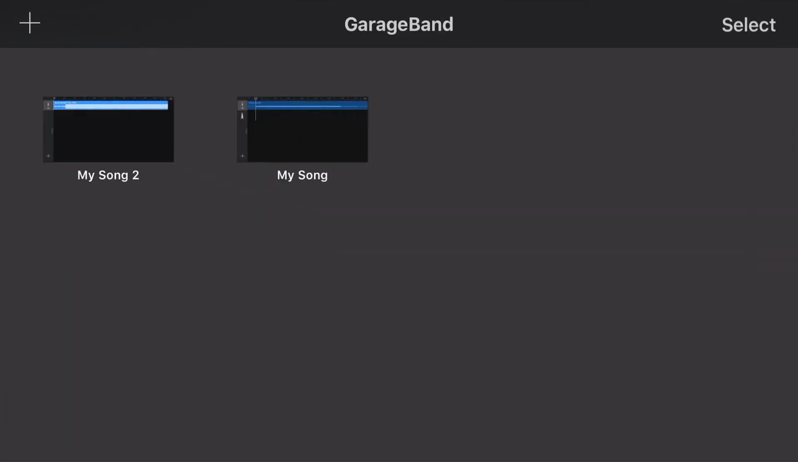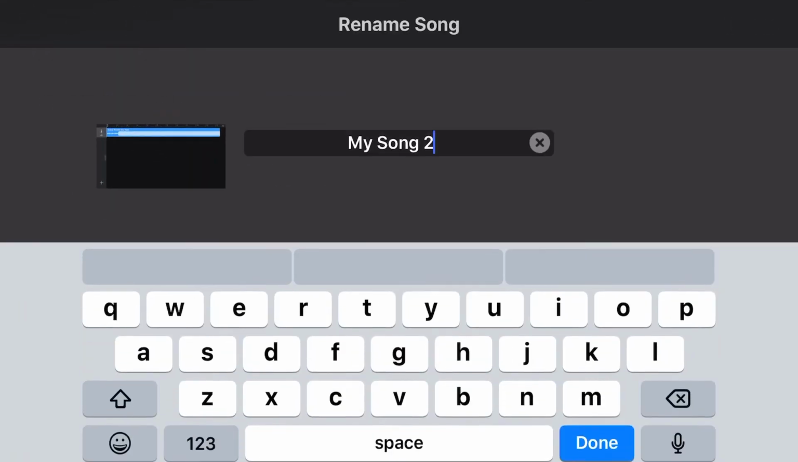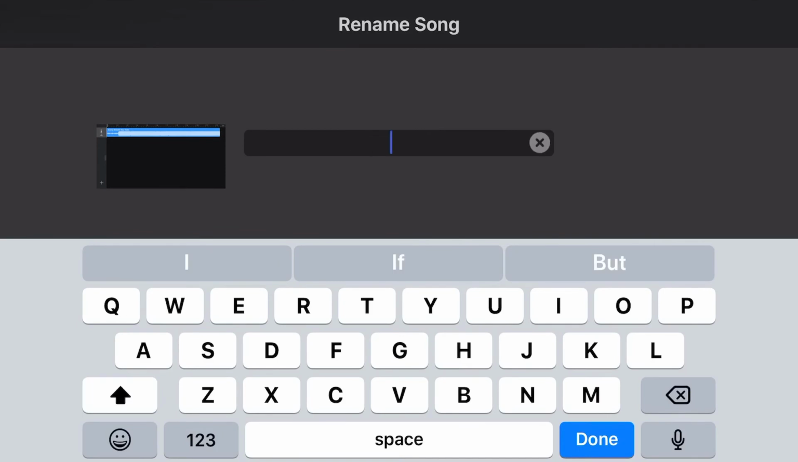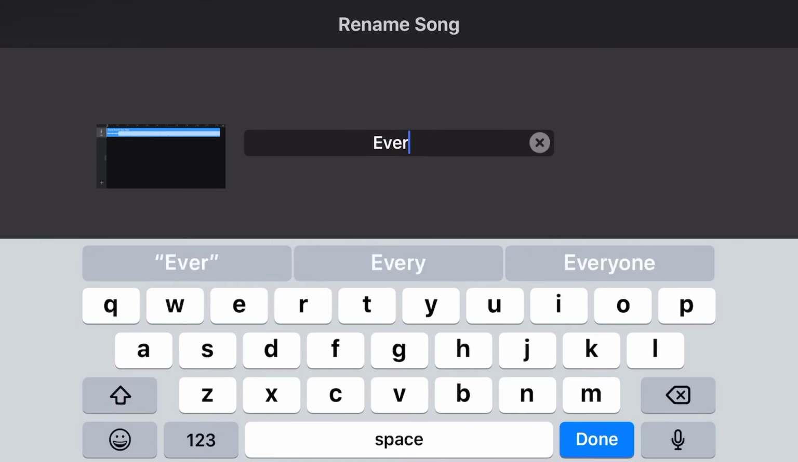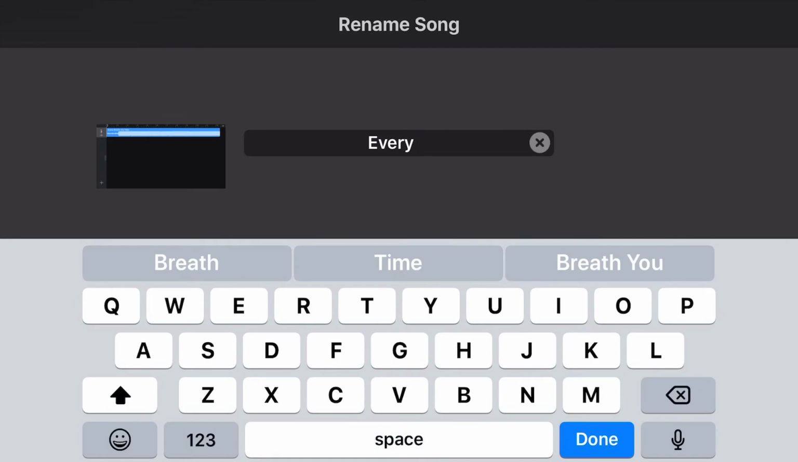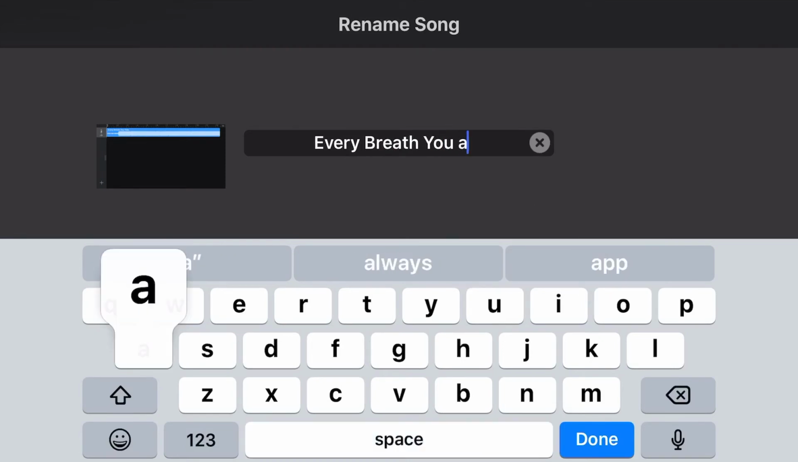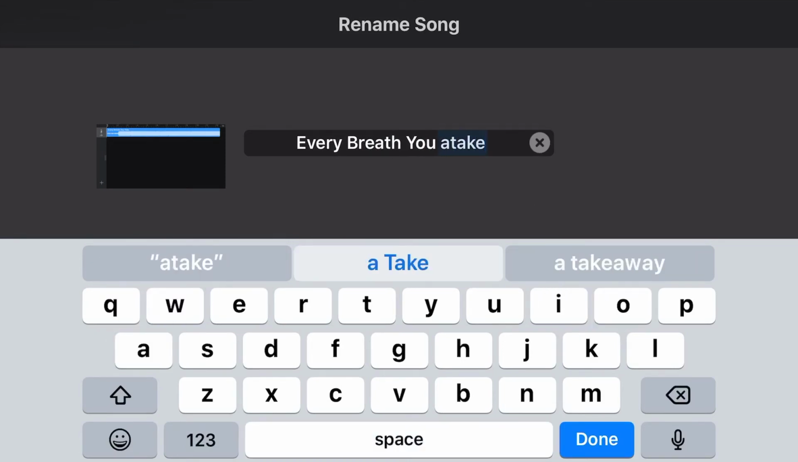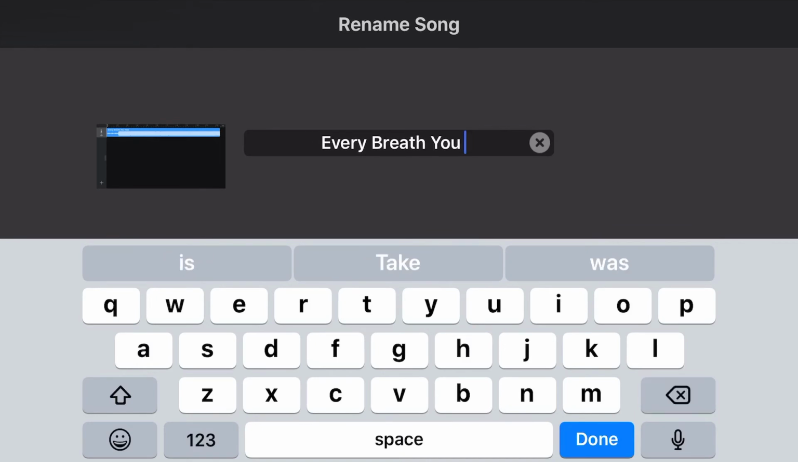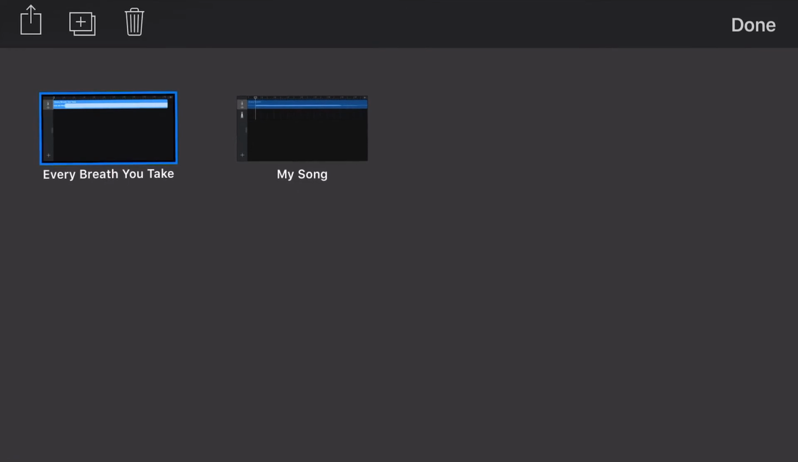Tap on my song, and now I'm going to tap and hold on my song. I'm going to rename it to the name of the song, which was Every Breath You Take. And I can't type today. What else is new? Now, since it's still shaking, I can click the little share icon, top left icon here.